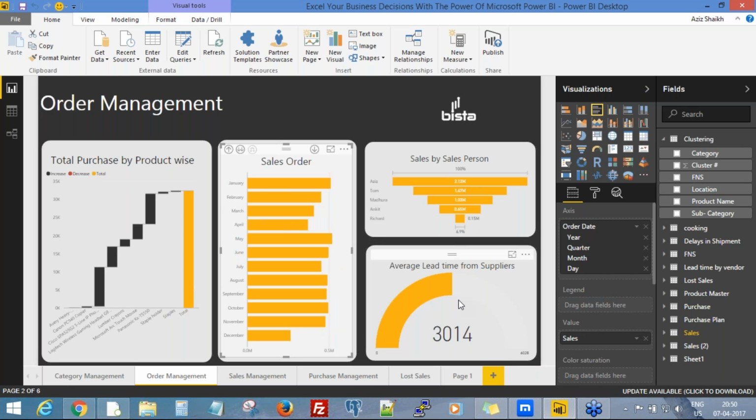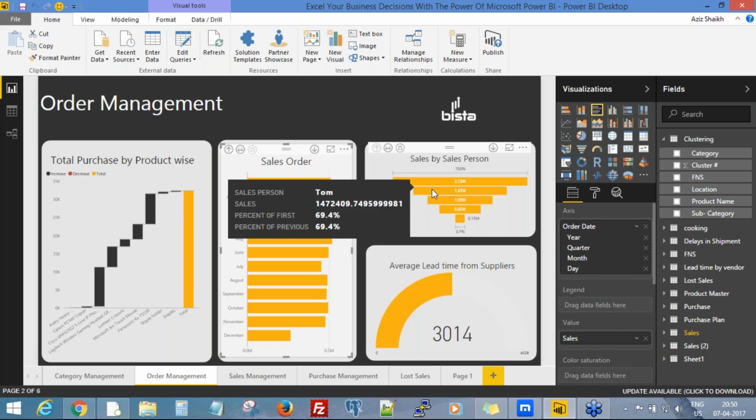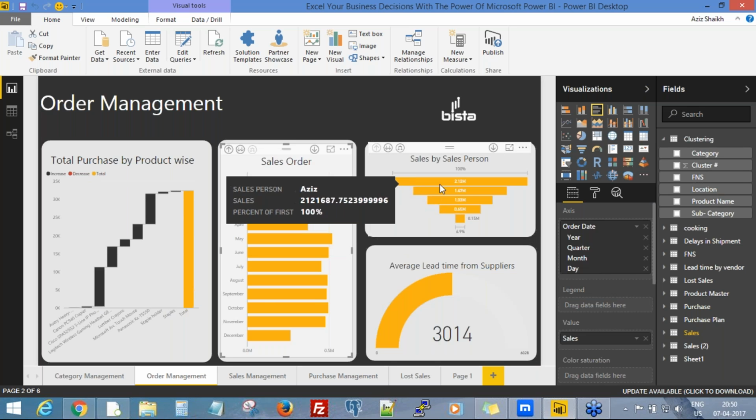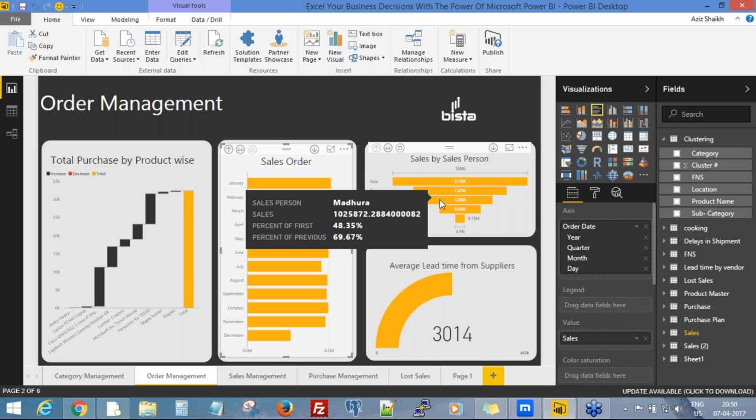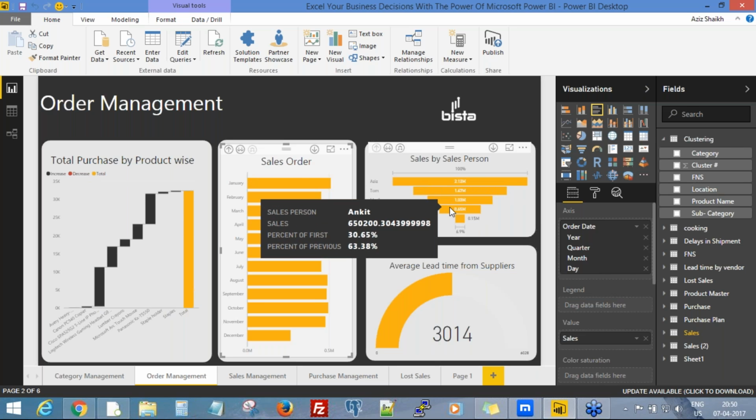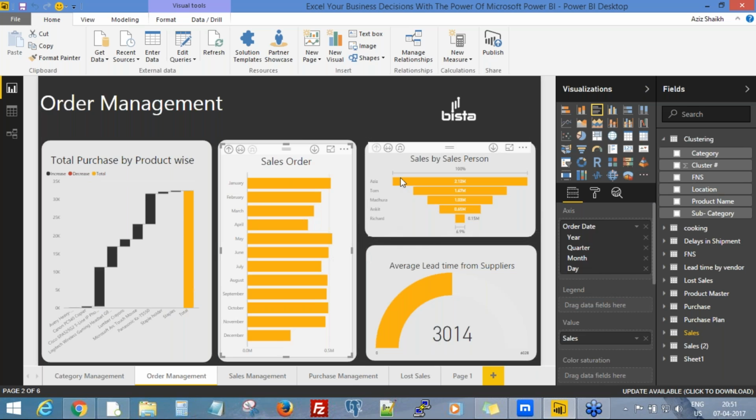This is the average lead time from suppliers. They wanted to know what is the average lead time they are getting from their suppliers. So on a real-time basis, they actually get the figure that this much is the lead time they are getting from the supplier. Also, in order to track their salespersons, this was the performance view. So likewise, these are the salespersons along with their data, that what is the percent and what was the previous improvement that they have done so far.